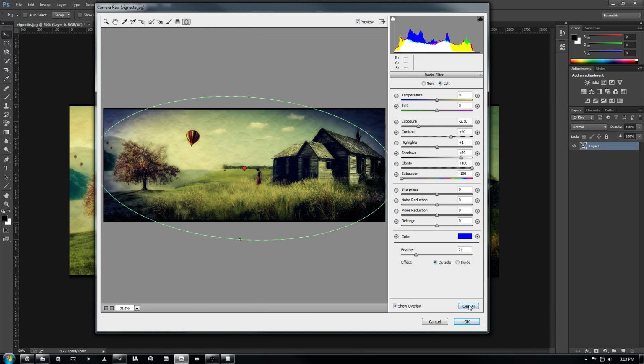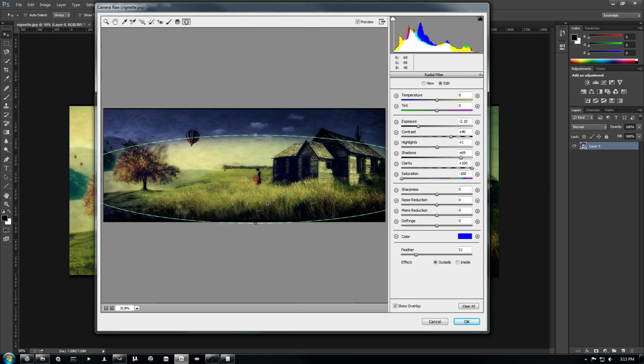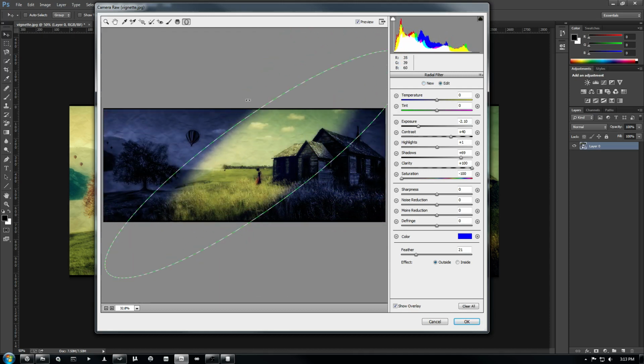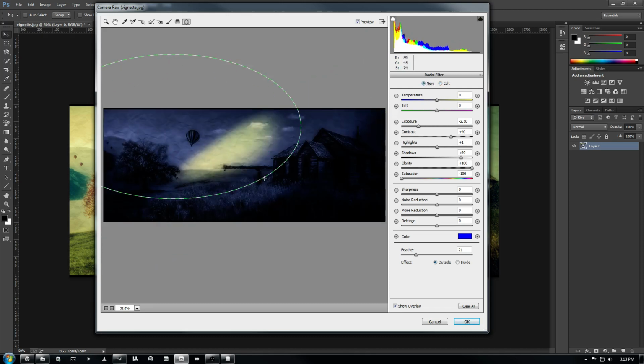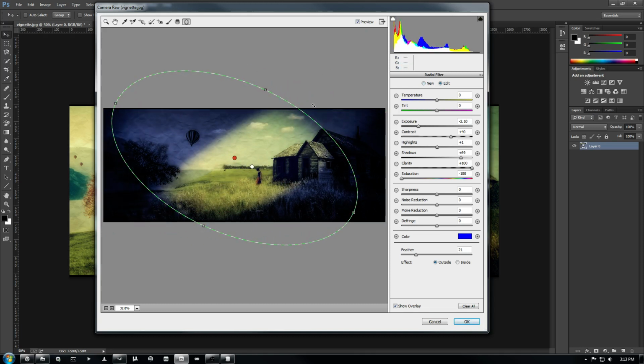To clear all, you can just hit clear all and start fresh. You can also add multiple circles if you wanted to. So if I had one in the middle, make it going like that, I'll just hit new and go ahead and just draw another one. Flip-flopped it.